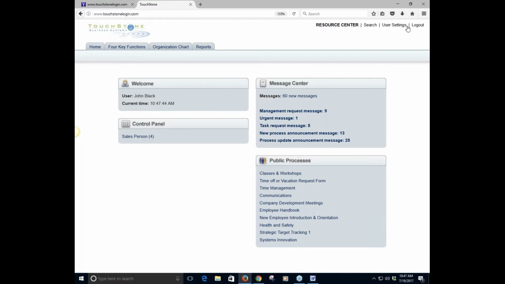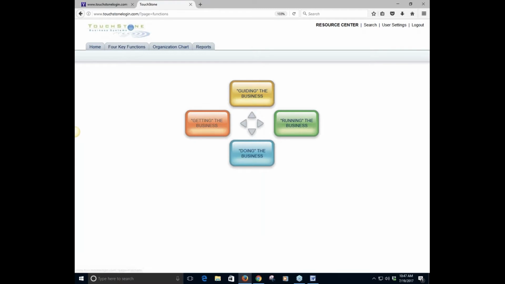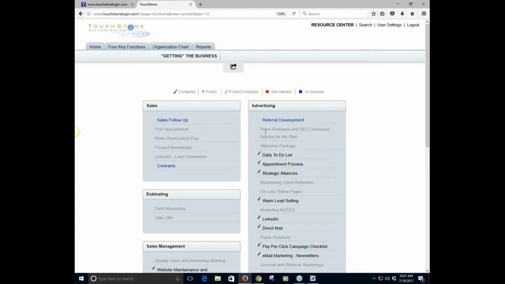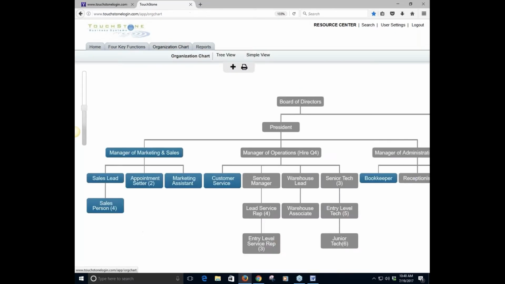They don't have account administration up here because they're not administrators, they're just users. When they go to the 4 functions and look around, they're going to see processes that are on the job descriptions they have access to, but all these others are grayed out. When they go to the org chart, they're going to see the processes illuminated that they have access to, but the ones that they don't are grayed out.